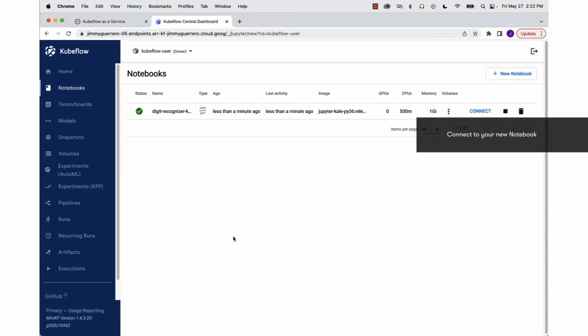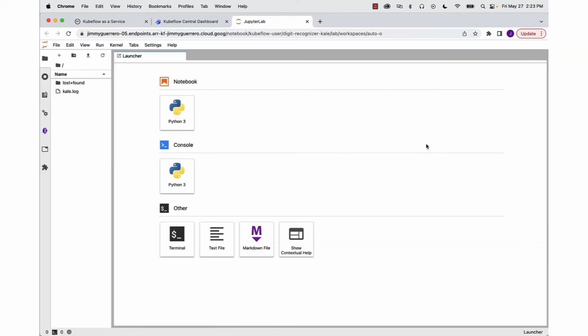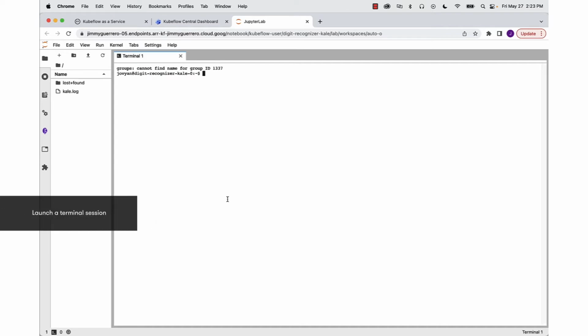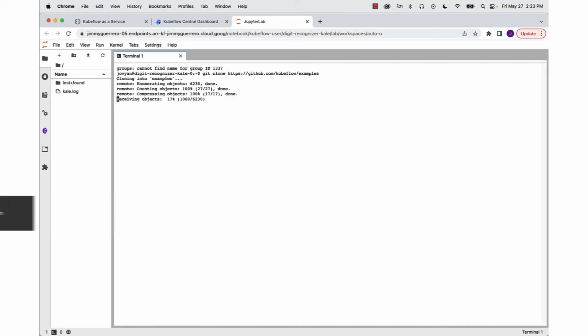Once our notebook server is up and running, we're ready to go ahead and click on the Connect button, and this is going to open up the JupyterLab UI. From here, we're going to open up a terminal session, and now we're going to go ahead and git clone the Kubeflow examples repository.